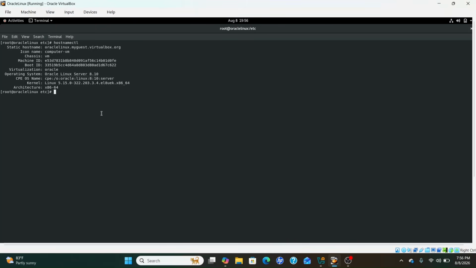So let's see how to change the hostname. hostnamectl set-hostname server1. Enter. This change affects how the machine presents itself on the network.